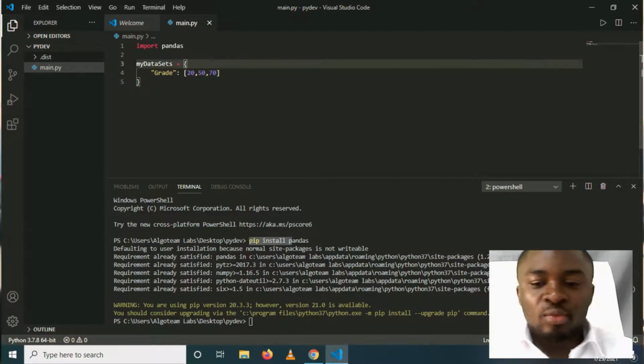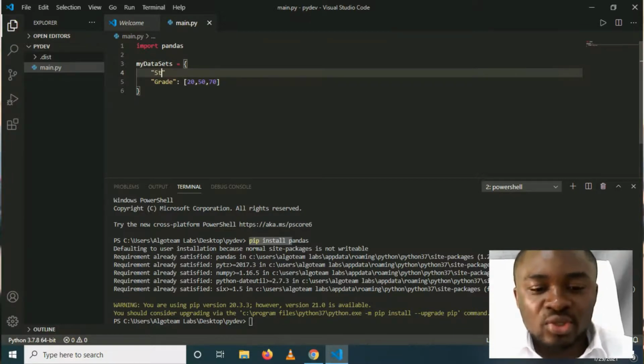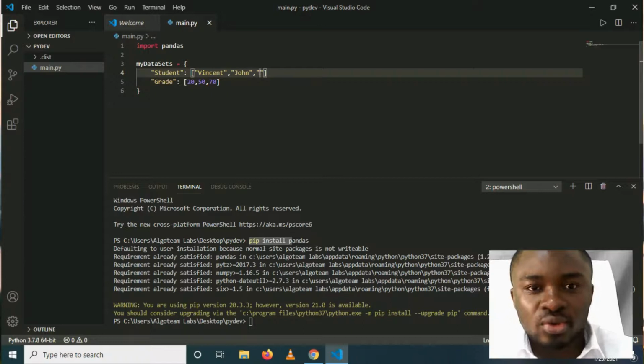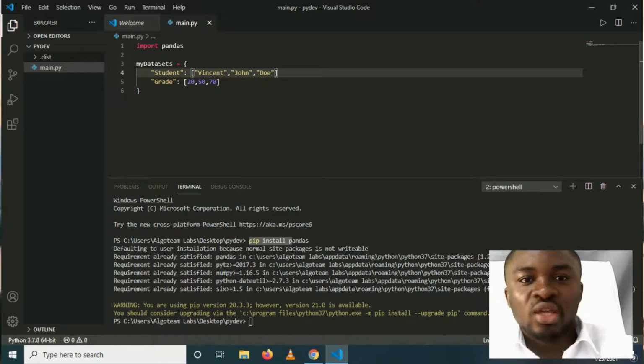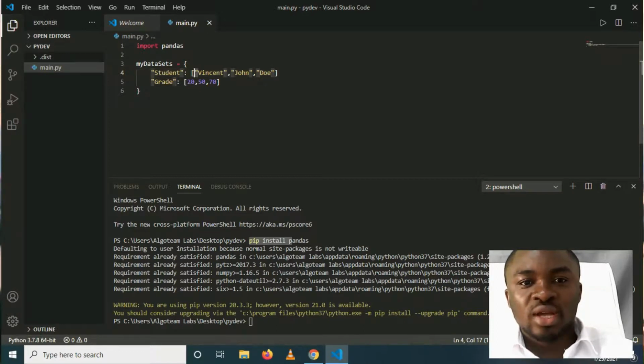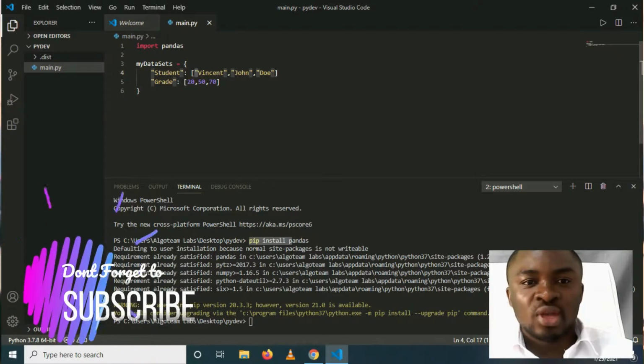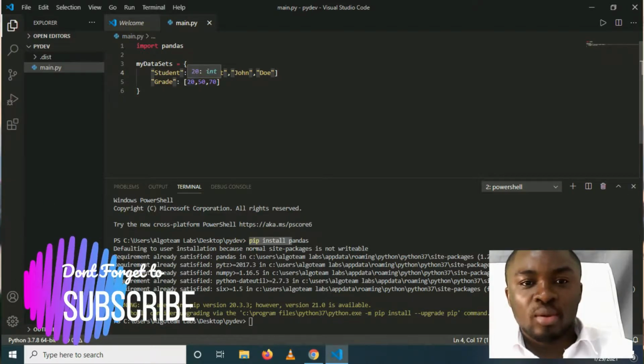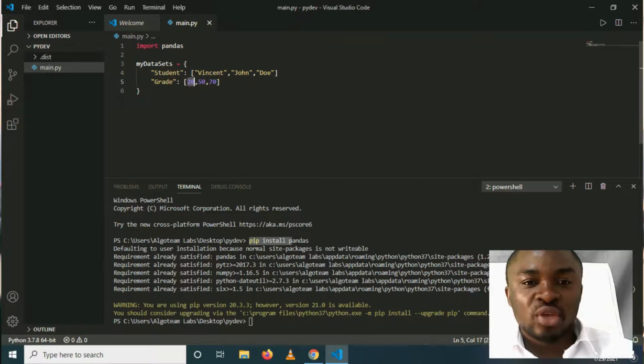But before the grade, I would like to put the student's name, or just student. So I will say Vincent, I will say John, I will say Doe. You see each of the elements of a list are separated using a comma. If it's going to be a string value, make sure it has quotation marks open and closed. And if it's a number or an integer, you don't have to put a quotation mark in it.